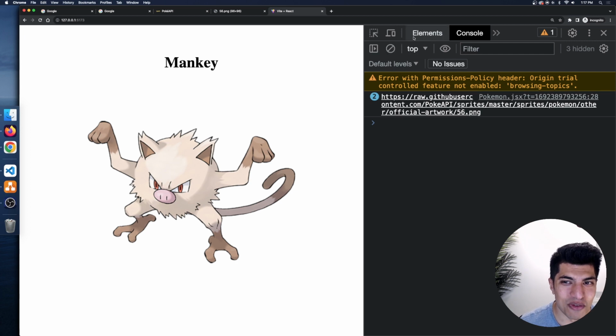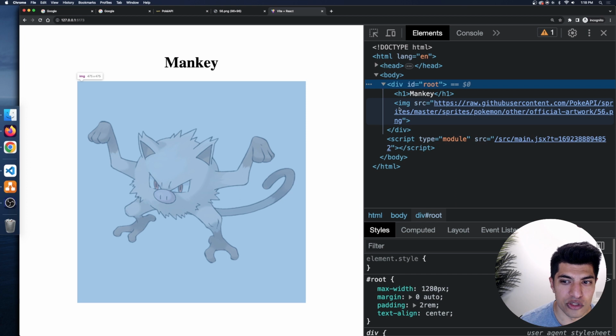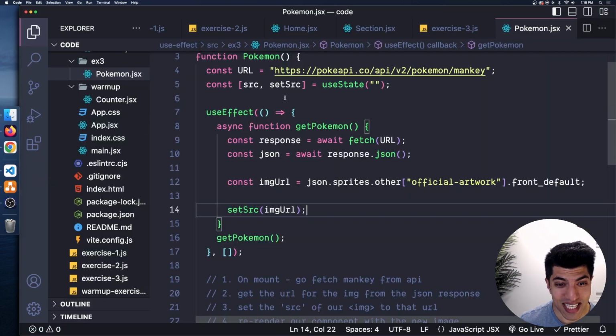That's pretty cool, right? So if I go back to elements and I look at our div and I look at the image source, you can see that that source has indeed changed to be that entire long string from that URL, which is dynamically coming from the API. So if that URL changed in the future on their backend, our code would still work correctly. Okay, so that's pretty awesome, right? That's it. That's this exercise.